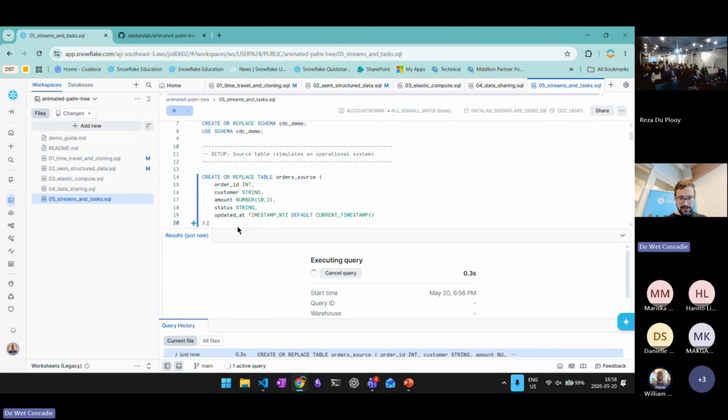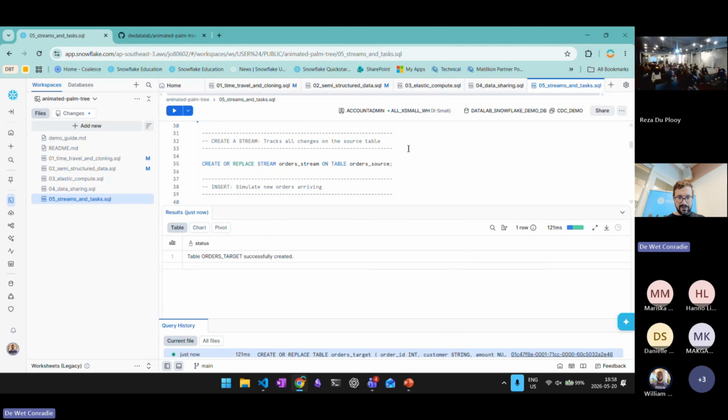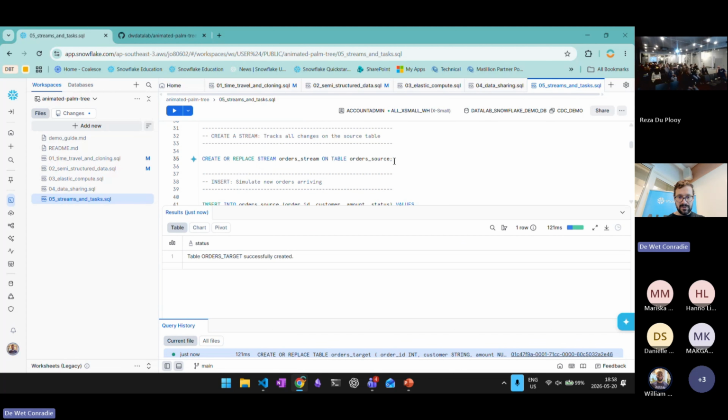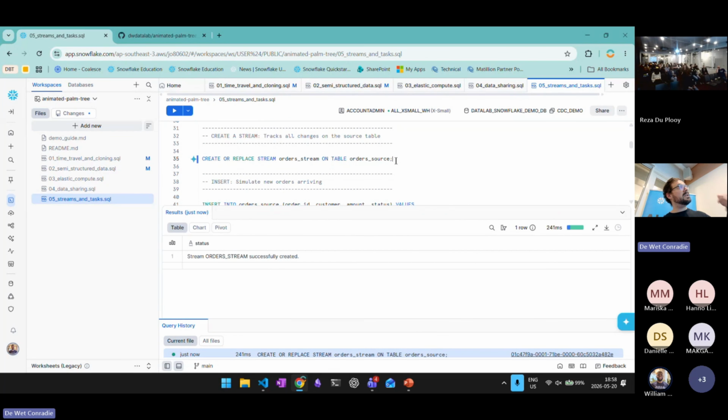I'm going to create a table. I'm going to create two tables, a source and a target table, and then from there, I'm going to create a stream on my source table. So this will now start tracking changes that have come into that source table.